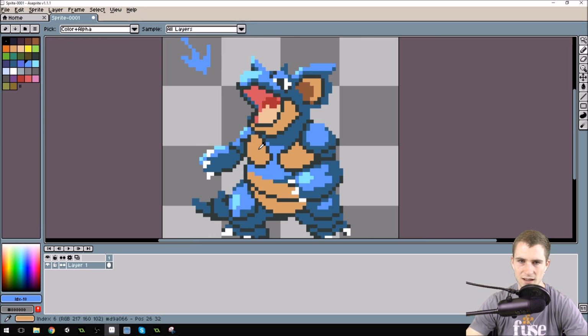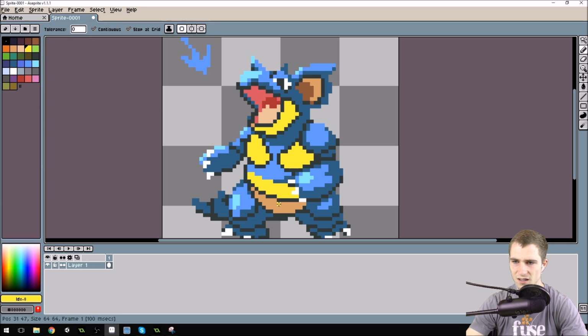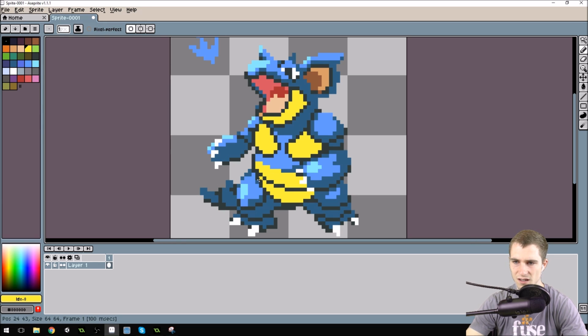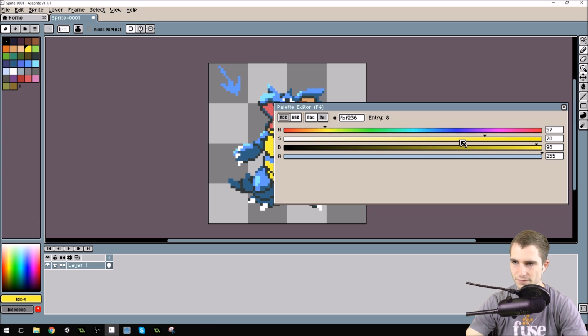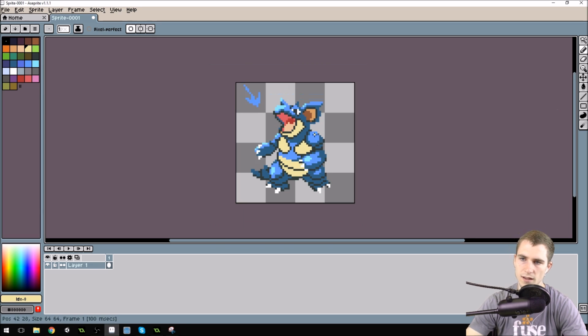Okay, this color needs to be a different color though. Let's make it this yellow first, which is obviously the wrong color. And then we'll edit it just a little. Actually a pretty bright color. Okay.